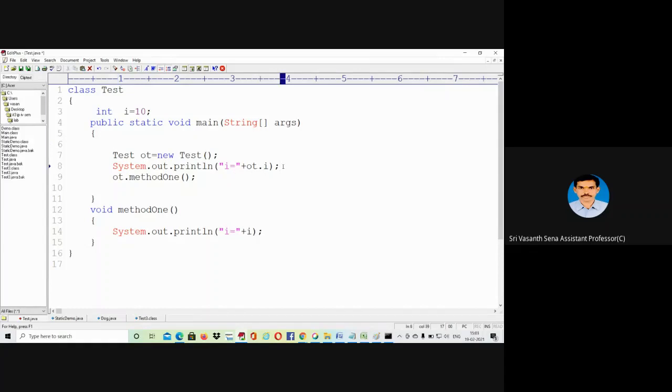Can you tell, children? What is the output here? Anyone can tell, please. Tell me, please. What is the output here? 10. 10. Good. Right. So next, ot dot method1. Control comes here. Method1 has this output statement. So what is the output here? What is the output of this? 10. Okay. This is similar to our last program.